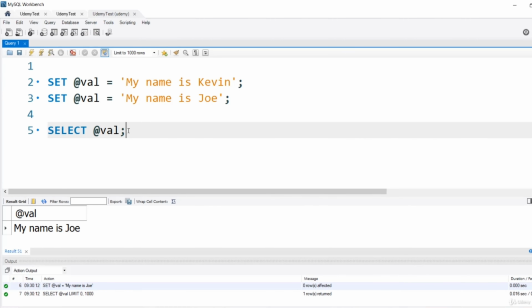So this is how we can define session variables, and it is going to be crucial in the next lecture.